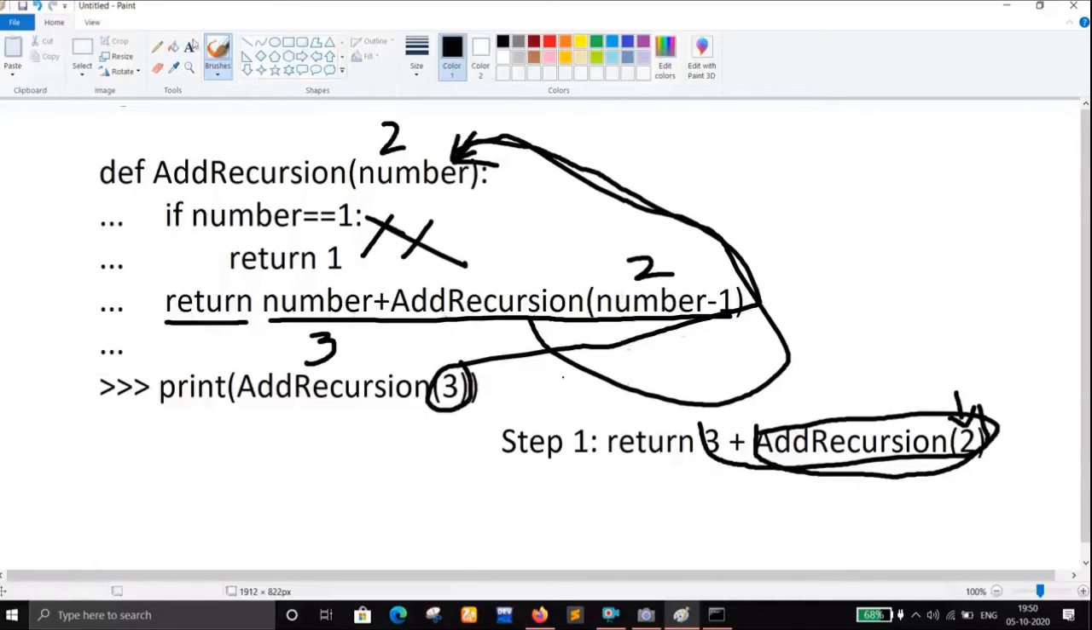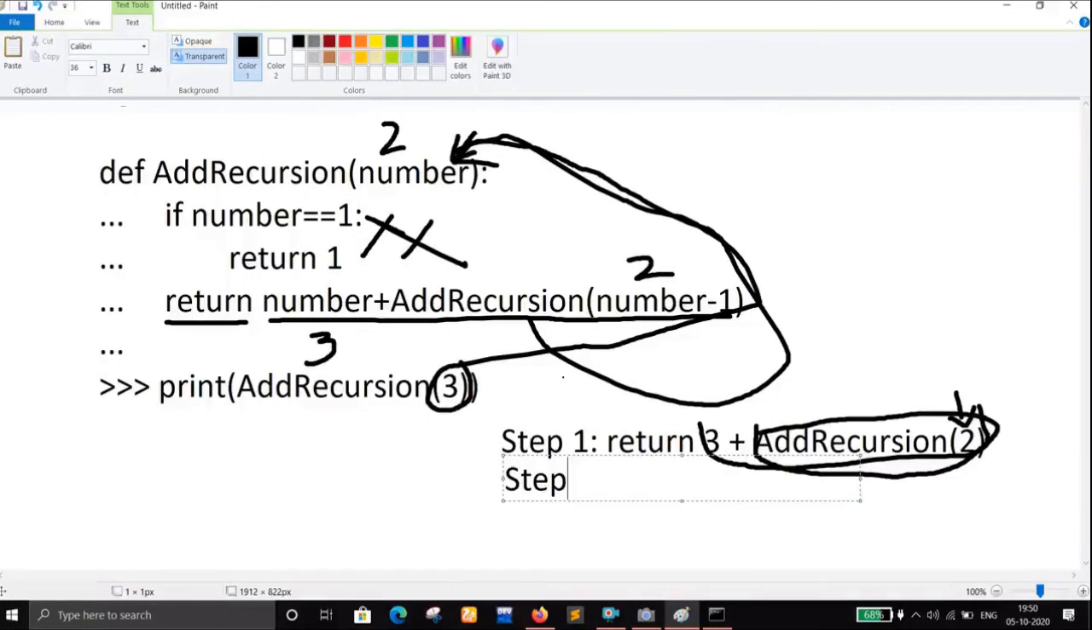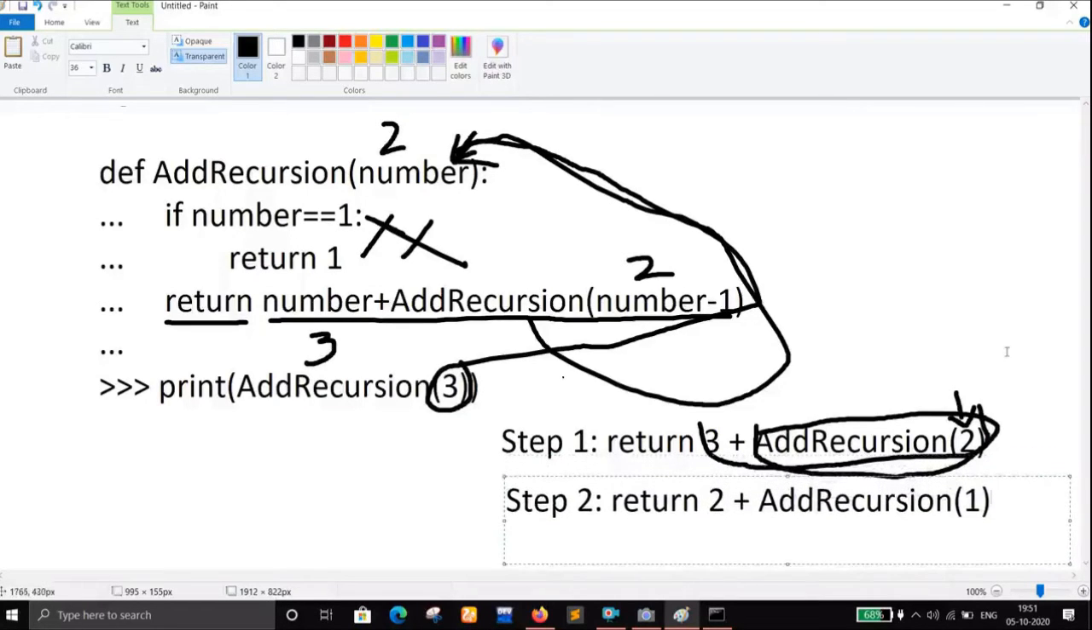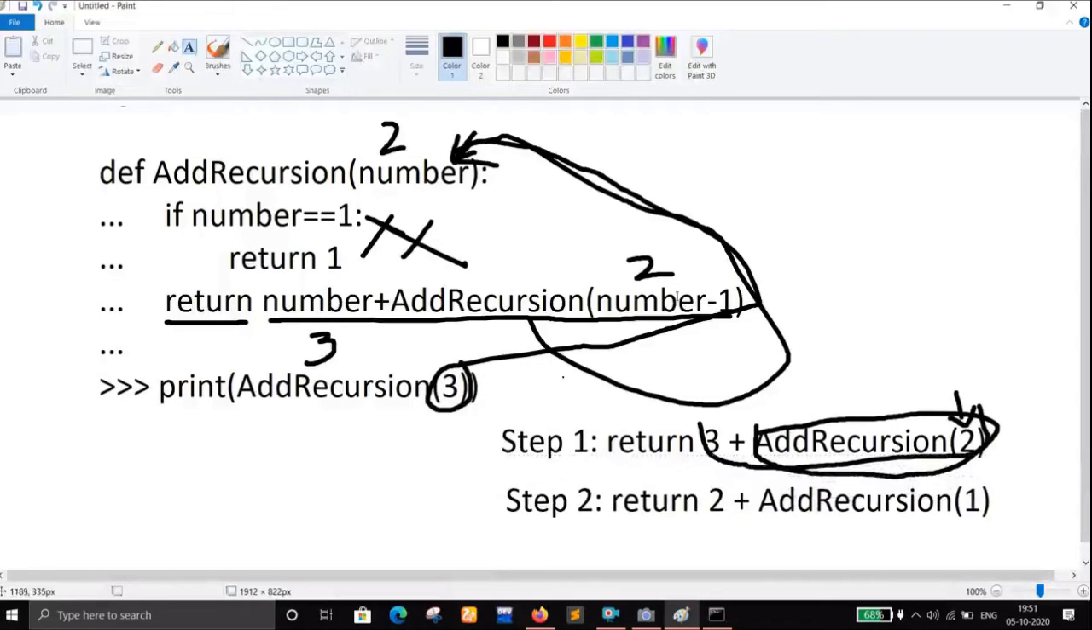What is the second step? Let's write down the second step. Step 2: return 2 plus add recursion 1. So this is the second step, right? Okay, this is the second step. So in the second step, what it does is it returns 2 and then it says add recursion 1.